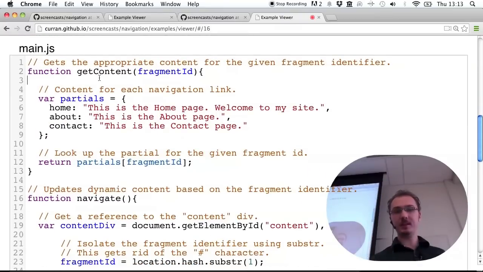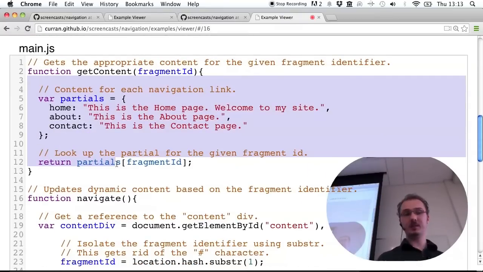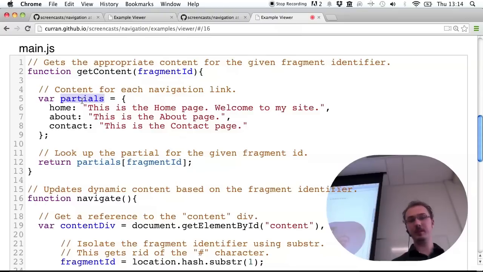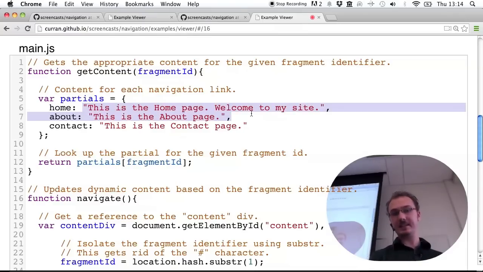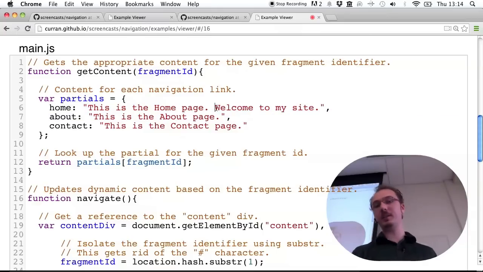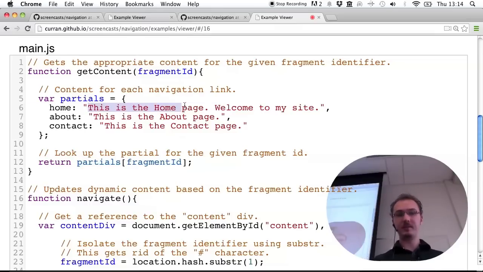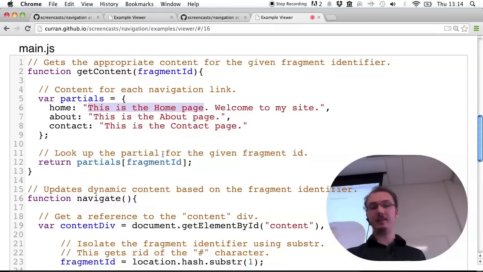So now the only stuff that's changed is in the getContent function. There's a variable here called partials, which is just a JavaScript object, you know, key value pairs. The keys of this object are the fragment identifier values without the hash symbol, and the values are just text. This could contain HTML tags, but it's really simple right now. So this line of code looks up the partial HTML page given the fragment ID.